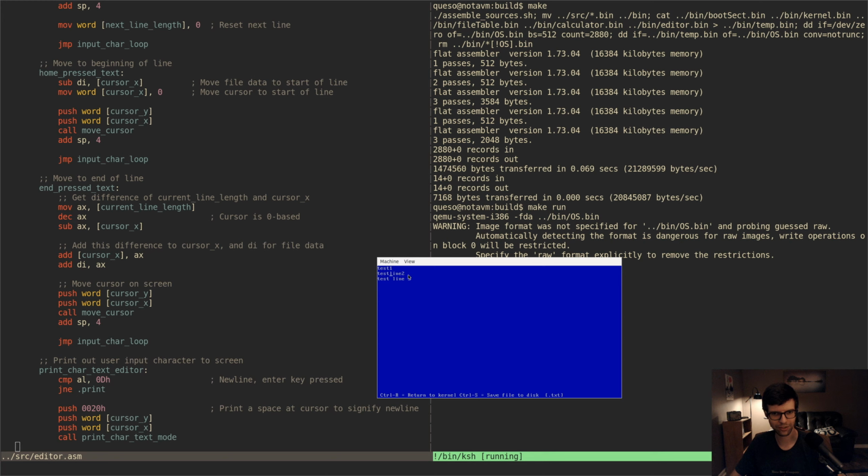Line length would be 10 with the new line here. So 10 minus 5 would be 5. And then we're going to add 5 to the cursor, so that will move it to the end of the line. And then we're also adding that to DI to move it to the end of the line. So if we're in the middle, we're just adding the middle. If we're at like 2, then it would do 10 minus 2, which is 8, and it would add 8 to get the cursor over here and the file data to point to here. So that's what this is doing.